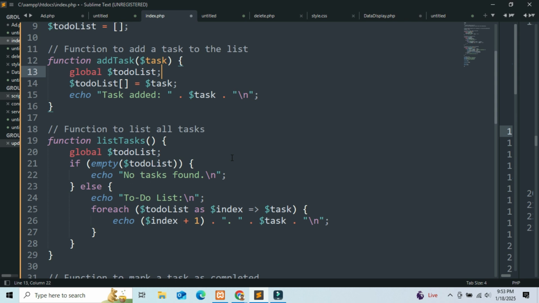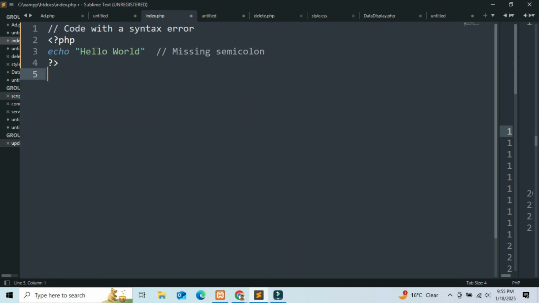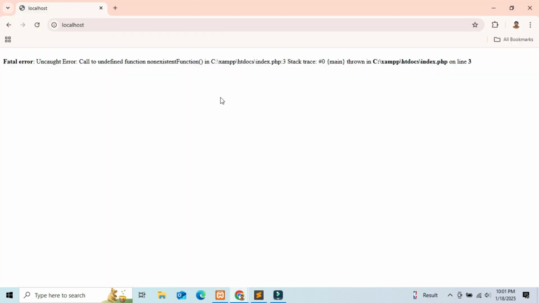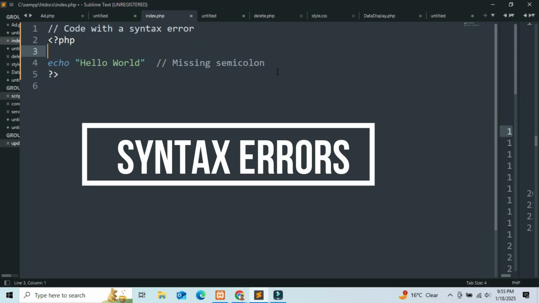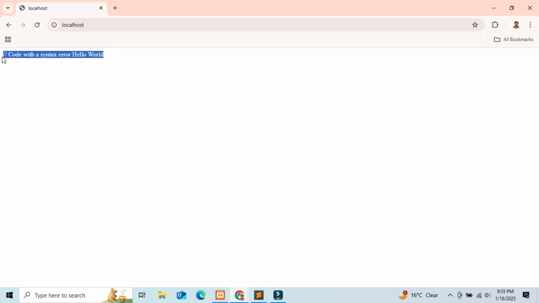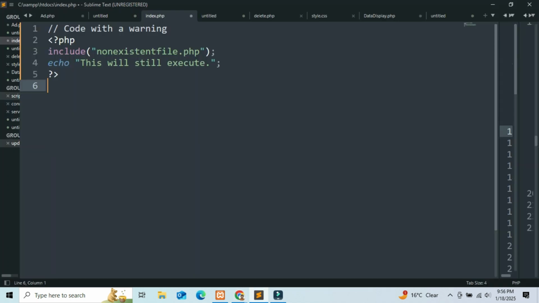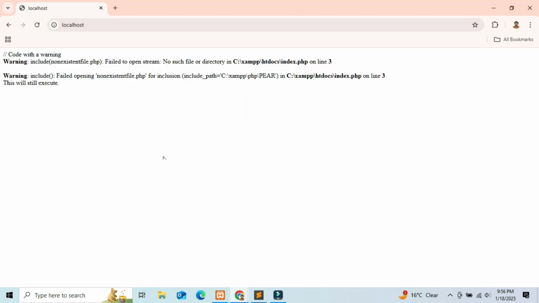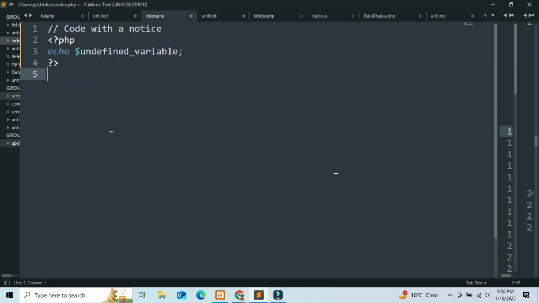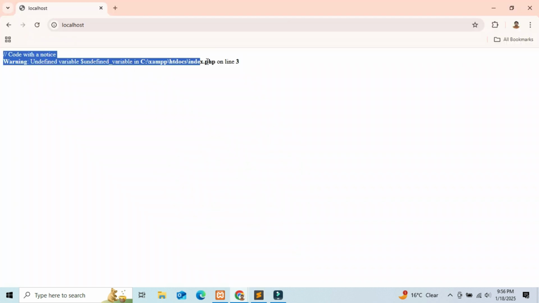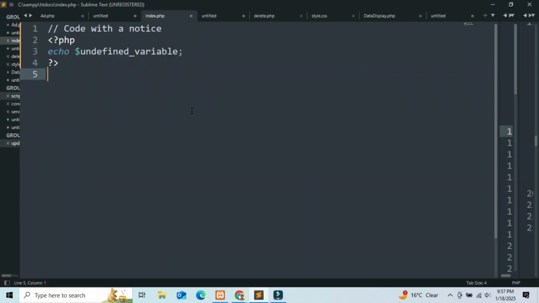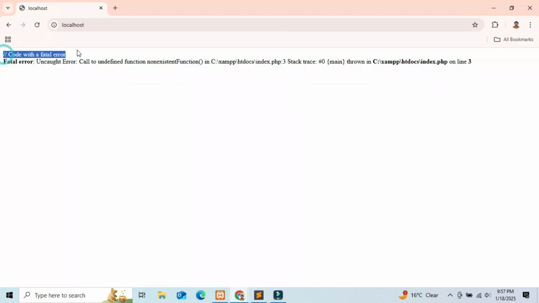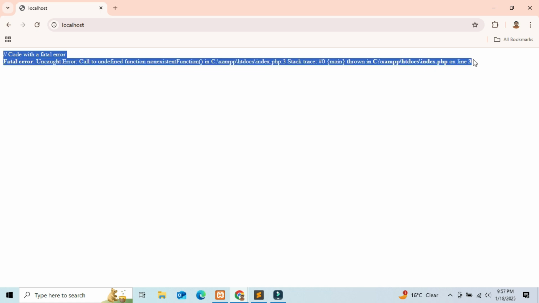PHP errors typically fall into four categories. The first one is syntax errors. Those happen when there is a mistake in the structure of your code. Second is warnings. Those are non-critical errors that don't stop your script but need attention. The third one is notices. Those highlight potential issues like using an undefined variable. The last one is fatal errors. Those are critical errors that stop your script entirely.